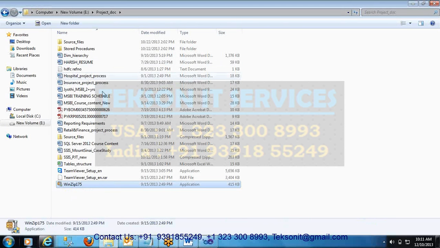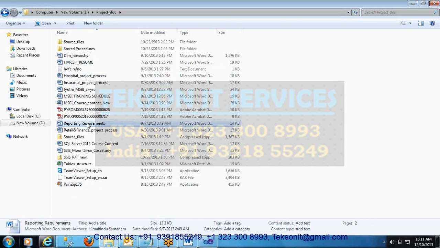How many projects do you give in the whole? Just one project in each area? Yes, one project in each area. Retail, finance, hospital, insurance, you can go for anything. That project itself covers the ETL module, reporting, and analysis. Once you perform the ETL operation, using that data they will develop the reports, or else build the cube, and from the cube develop the reports.